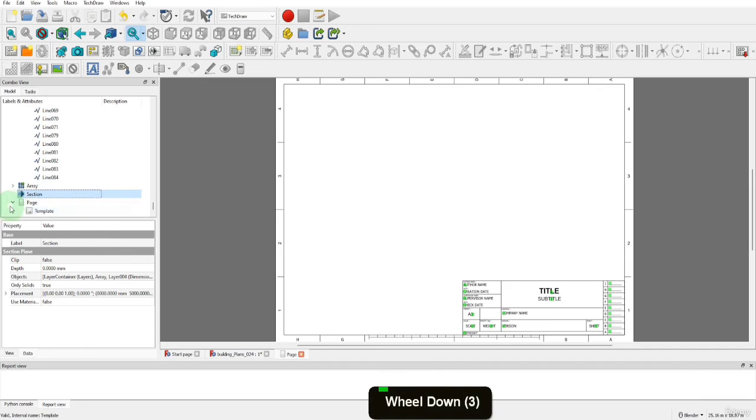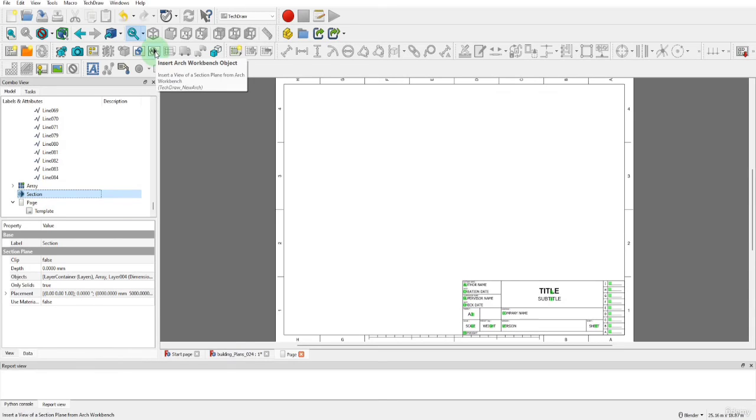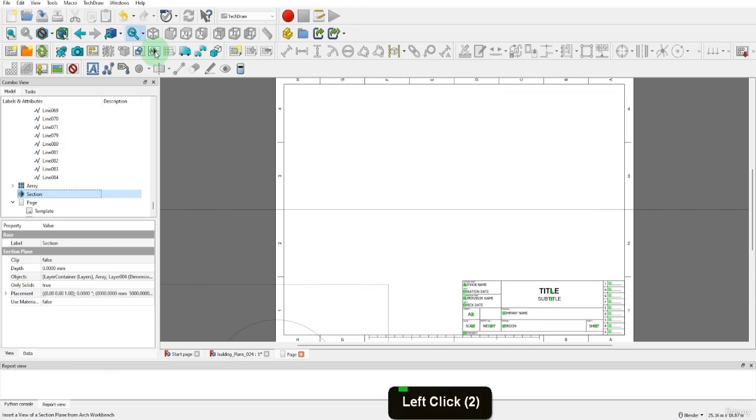We can expand the page group first, as the new view will be added to the page group. Make sure the section is selected for this option here that inserts a view of a section plane from the Arch Workbench. Click this and add the new view. Now this gets added very large and we will need to adjust its scale to fit the sheet.